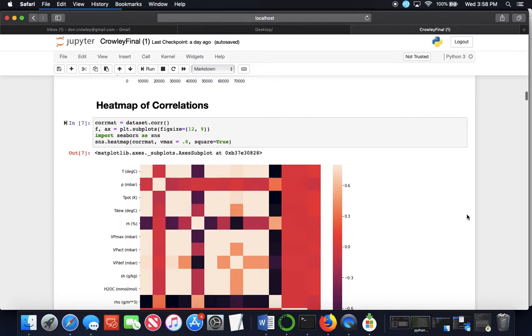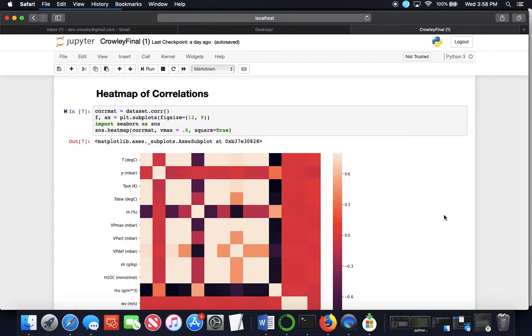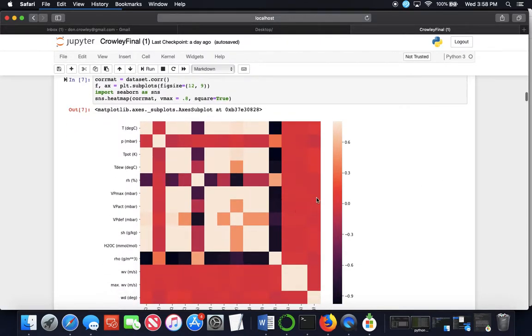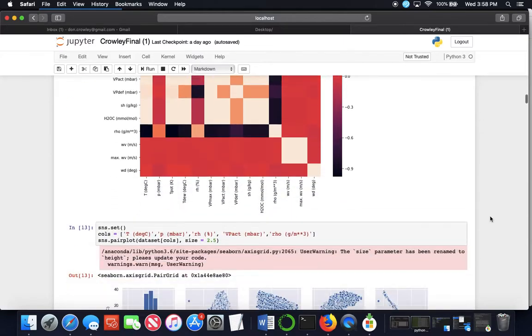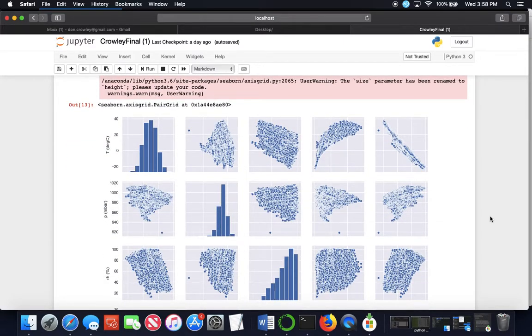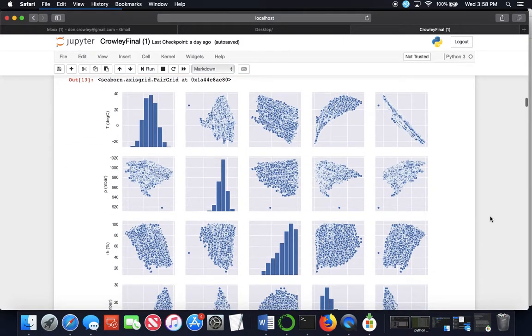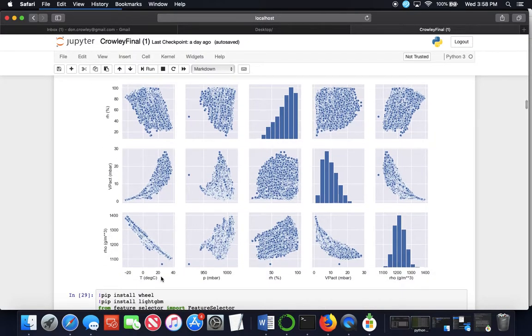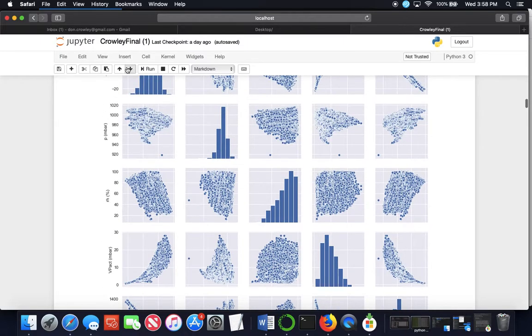Then I wanted to take a look at correlation between variables. So here you can see that there was some high correlation. Maybe a better way to look at it was through the Seaborn package. This was pretty neat. So you can see, for example, temperature and rho are pretty highly negatively correlated, whereas RH and VPACT don't have the same correlation. You can also see the distributions of some of the variables.